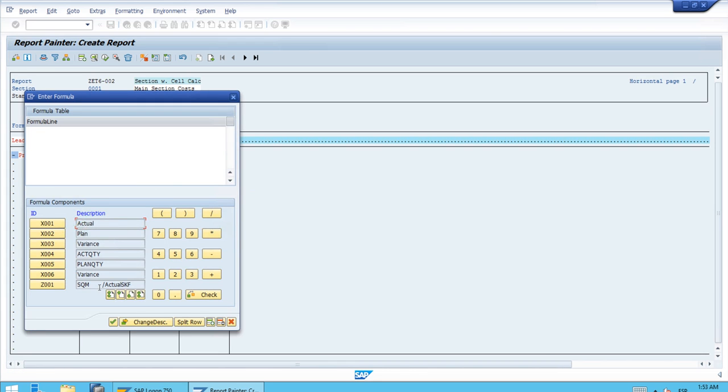And this is what we were just saying. We have all the columns, which of course run from X001 to X006, even the ones in the next horizontal pages. But we also have the cells that we selected as key cells for calculations. And of course, the difference is pretty obvious: instead of being an X, we have them as Z.